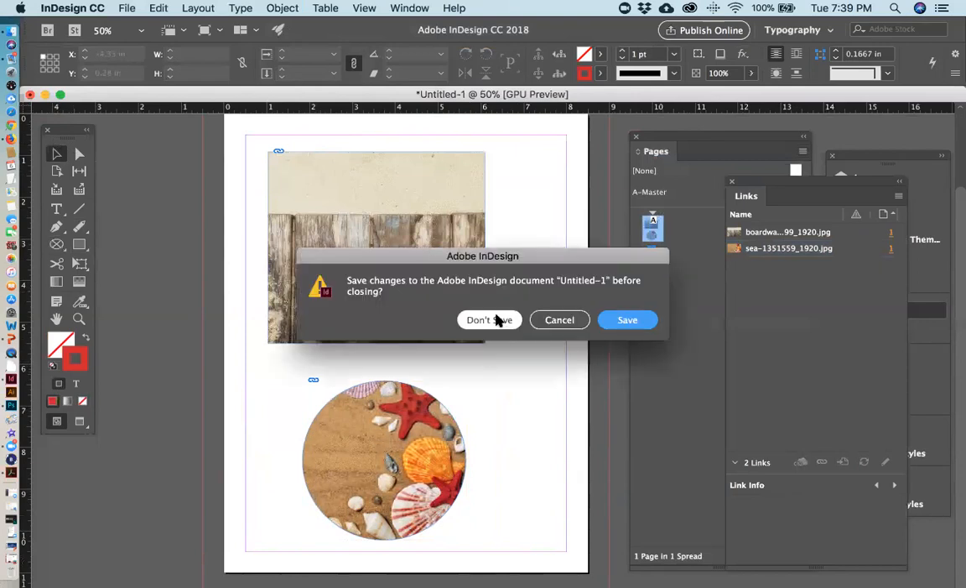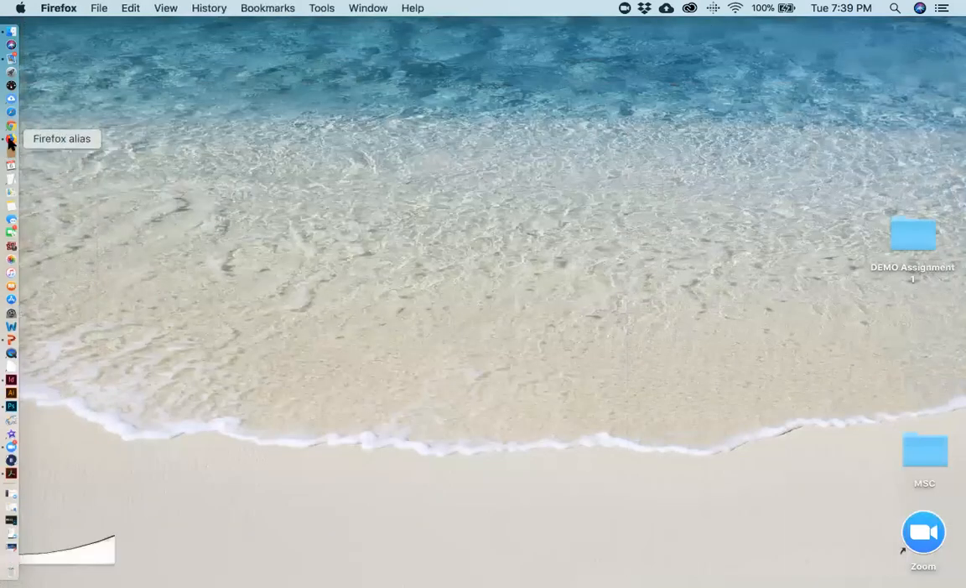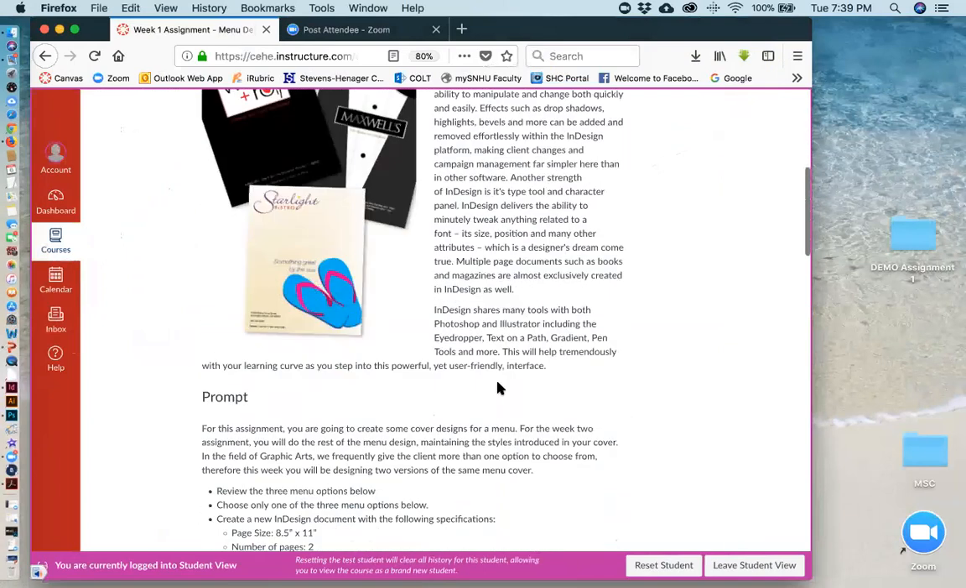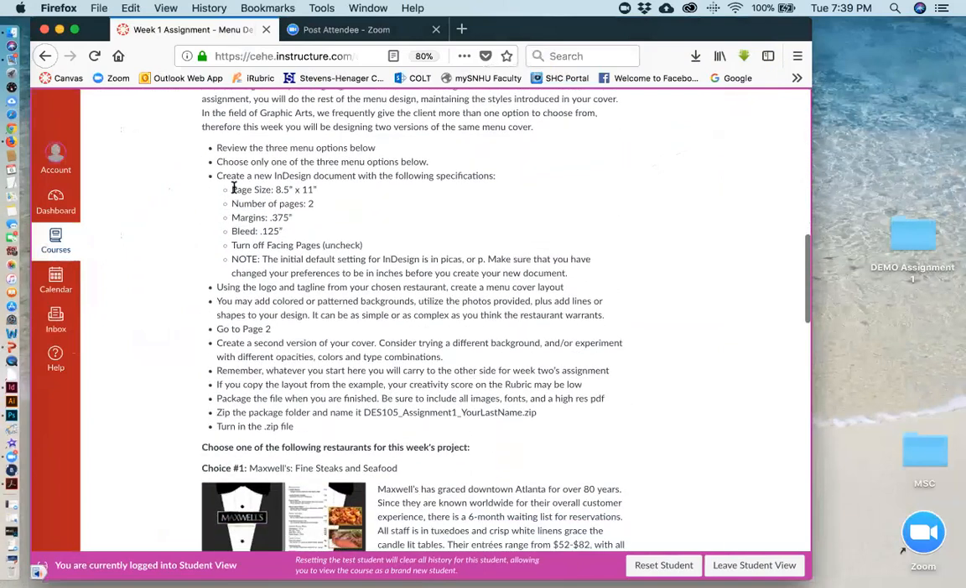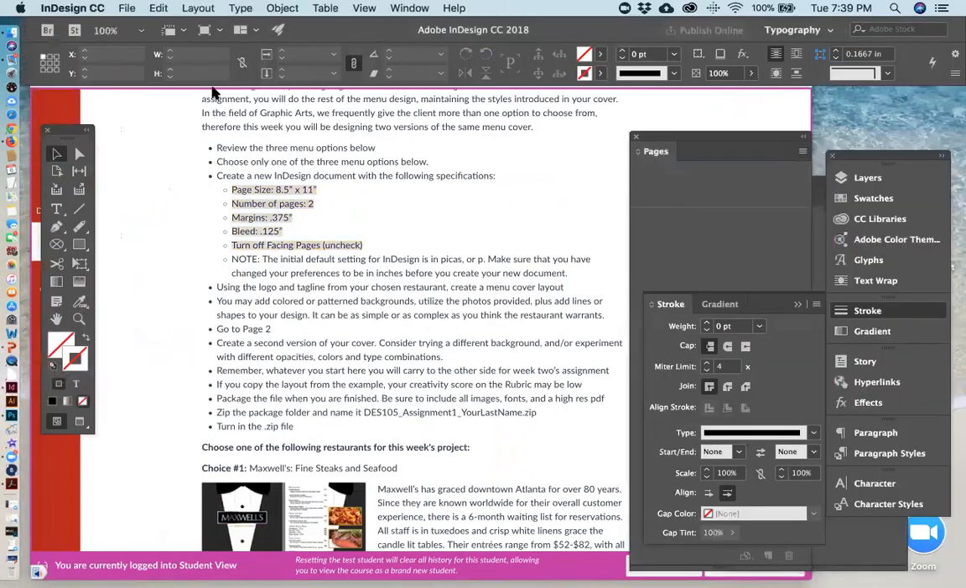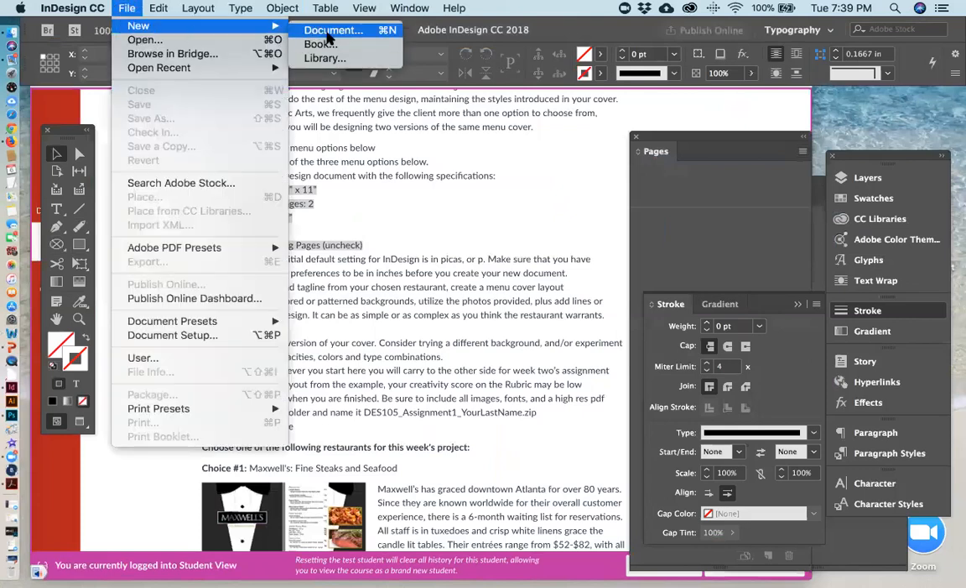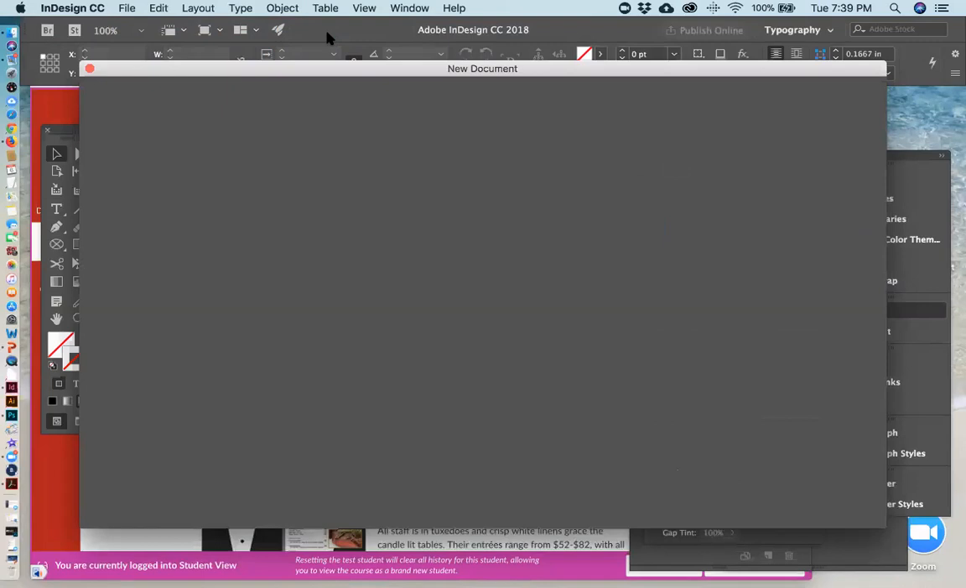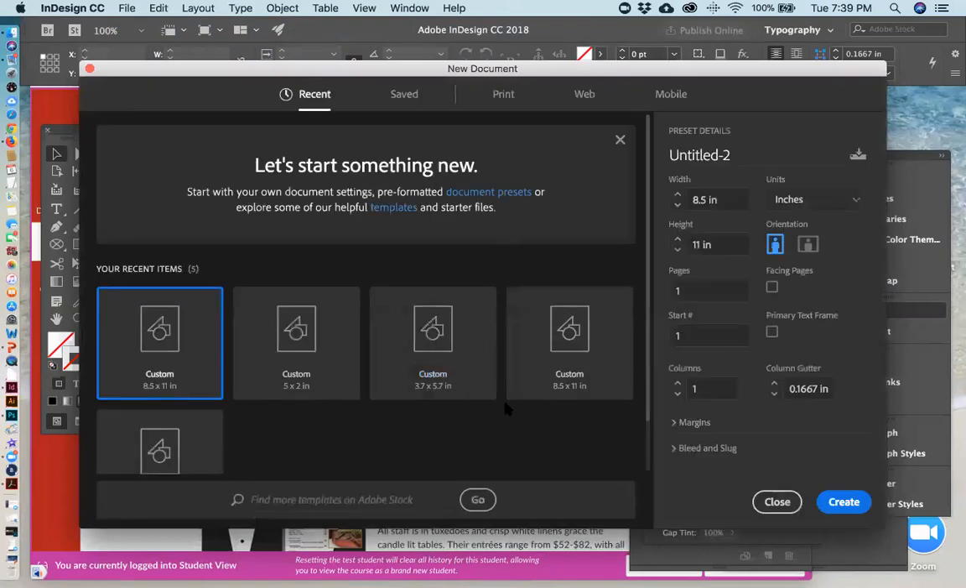Okay, so let's start the demo. And let's go back to the objectives here. I'm going to copy that, and we're going to go back to InDesign. We want to do 8.5 by 11, and we want 2 pages, and the margins are 0.375, and bleed is 1/8. So we're going to go File, New Document in InDesign. This is what you're going to do to start this project.